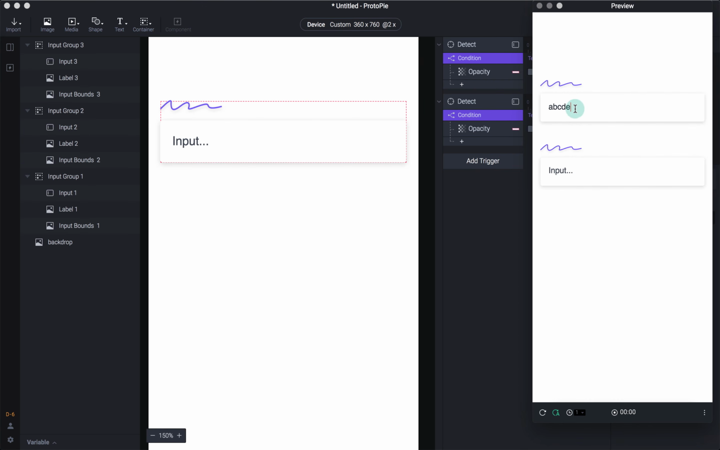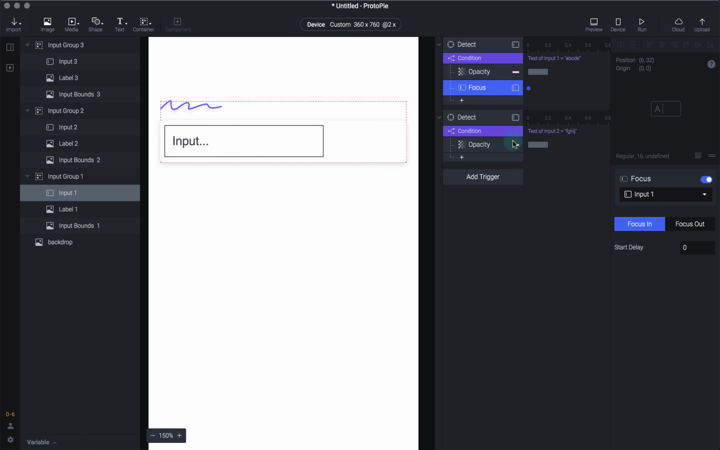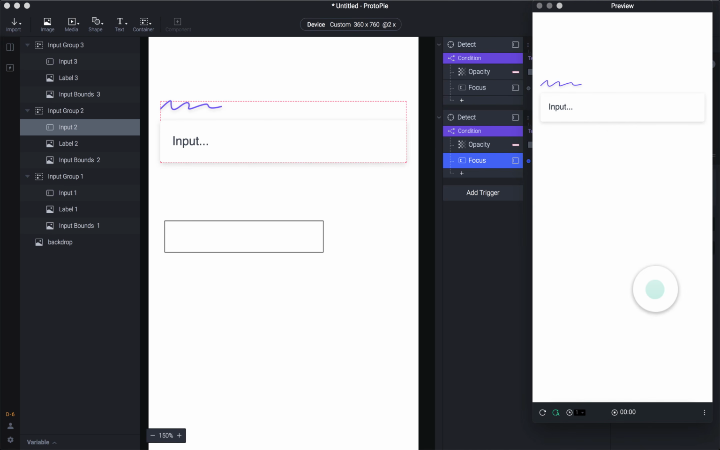So as I type E, as you see here, the next one gets revealed. I'm going to do it again. A, B, C, D, E. The next one gets revealed, but the cursor is still here. To fix this, I can go in the actions and tap on focus again. This time we will focus on input 2, but select focus in. You can select a delay if you want, but in this case I don't want a delay. I'm going to copy this and paste it into the next condition. Again, focus on input 3 and focus in.